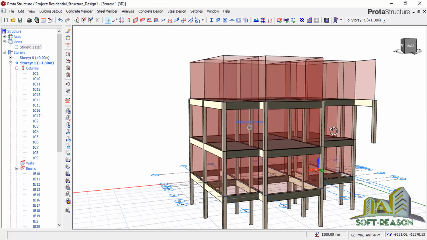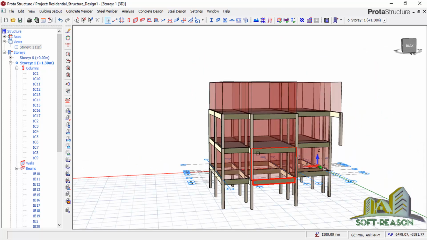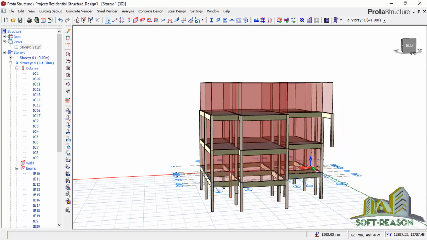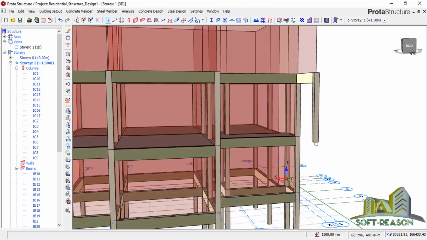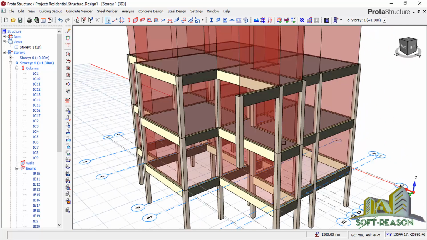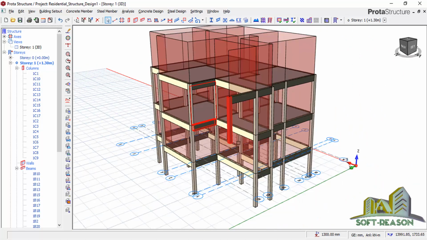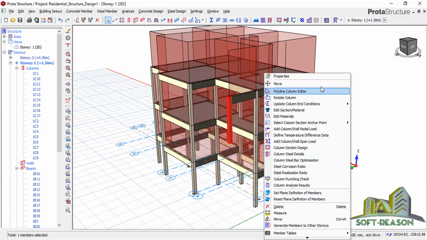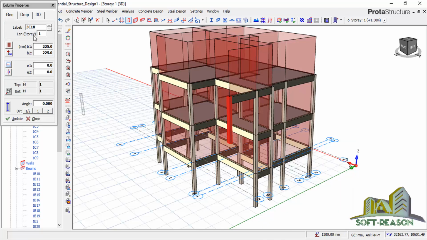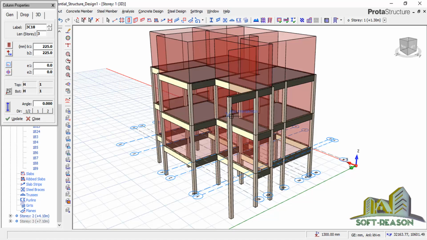Okay, once you have this, the next thing you are going to do is select these columns, click on it, and then right click and click on property. In the property, you type this place 2 3, and then click on audit. Alright, this one is now slender.